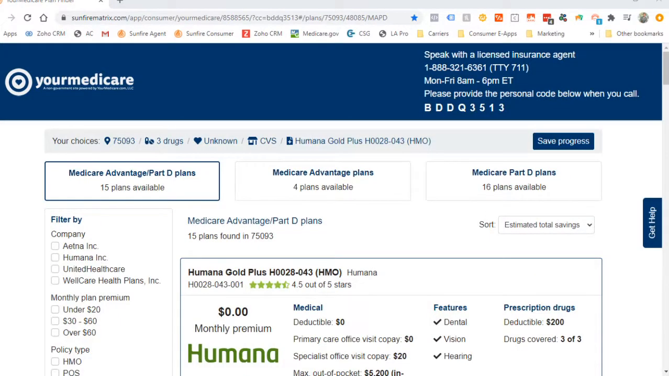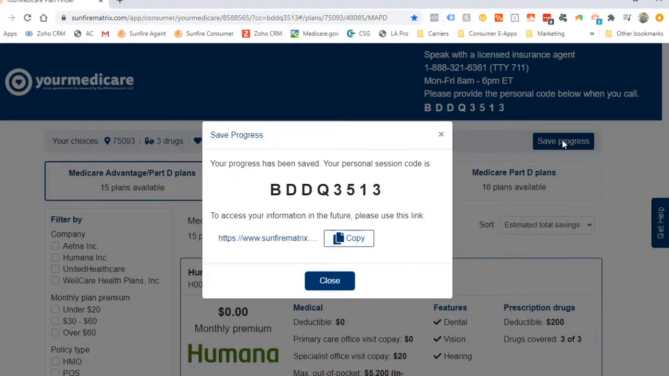Now, once you get to this results page, the first thing that I highly recommend you do is come up here to the top and click on the Save Progress button. That way we can re-access this personal information again in the future, and we won't have to re-enter our information to look at these quotes again.